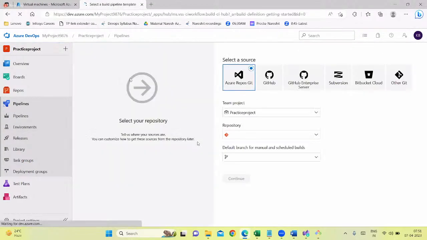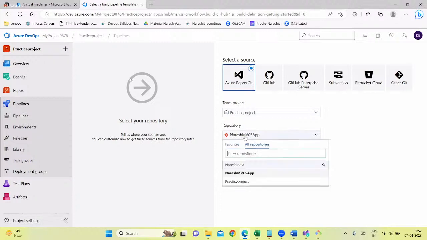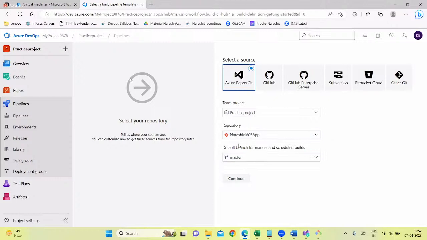I'm not choosing Repos this time. I'm changing the approach. For the last project, the .NET MVC that I deployed, I built CI using Azure Repos, and now here I am choosing the classic editor. My project is present in the Azure repository, and that's what I have selected. My project name is practice project. This is the repo where my source code is present: Naresh MVC5 app. I am going to trigger it on the master.